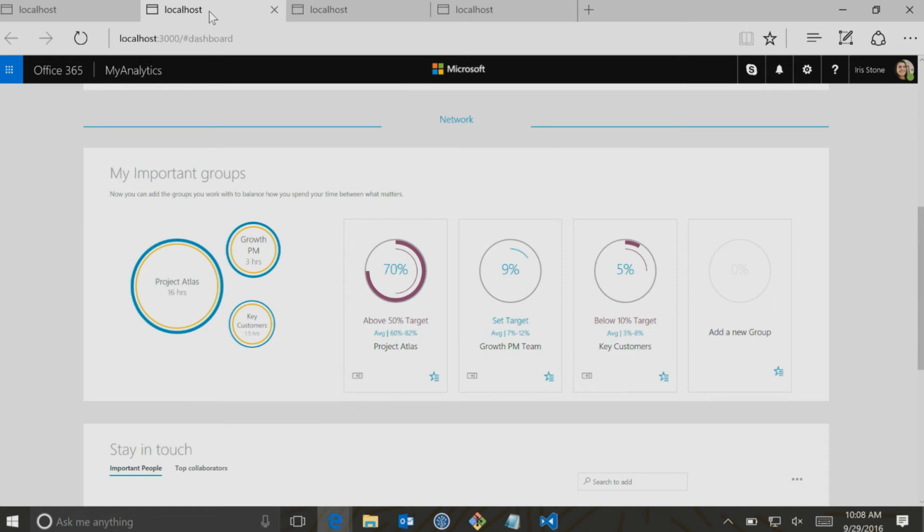Here, if I hover over them, they'll light up. There we go. Looking at this view, My Analytics is telling her a little bit about how she's investing her time. The first thing here is this group called Project Atlas. In Iris's life, this is a legacy project which she's been trying to diminish the amount of time she spends on for quite a while. She's trying to transition it over to another team.